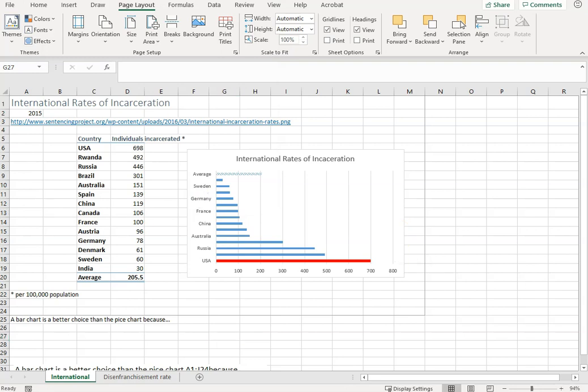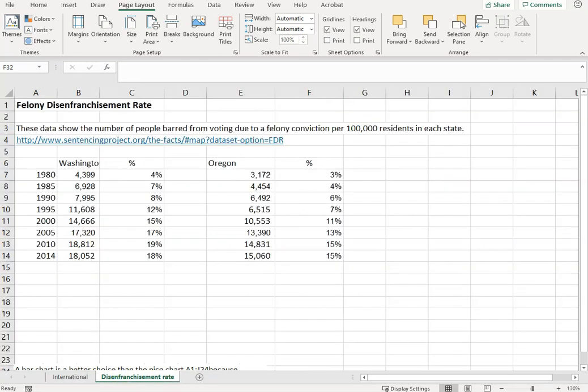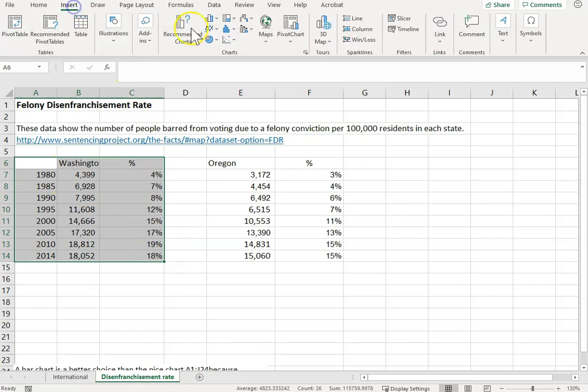All right, task 2, we're looking at disenfranchisement rate. So next tab, we're going to insert a chart for this one. And so it gives you some information. It gives you where the information came from. And we're going to put each chart on an individual sheet. So first we're going to do Washington. So I have the years of Washington selected. Let's insert a chart.